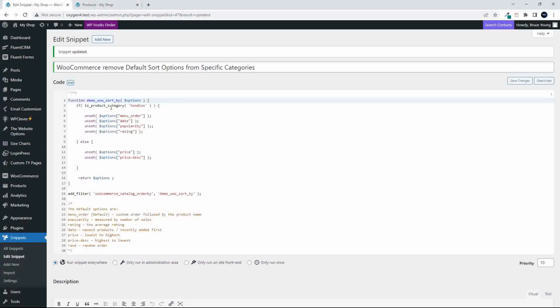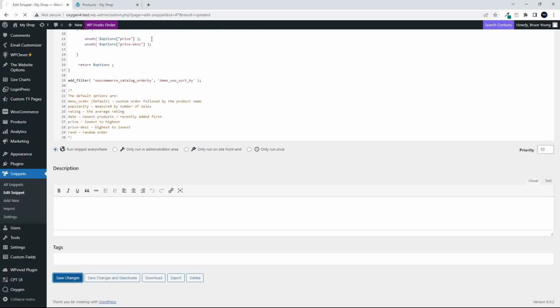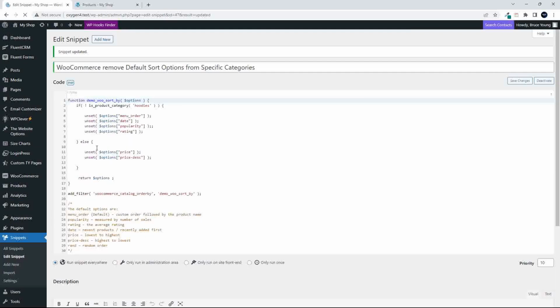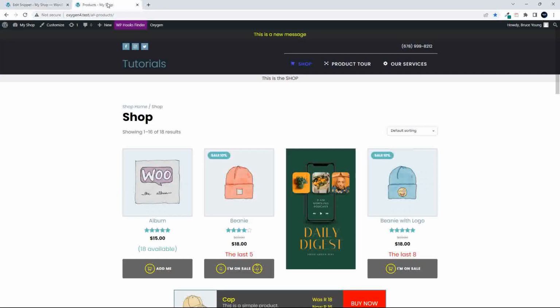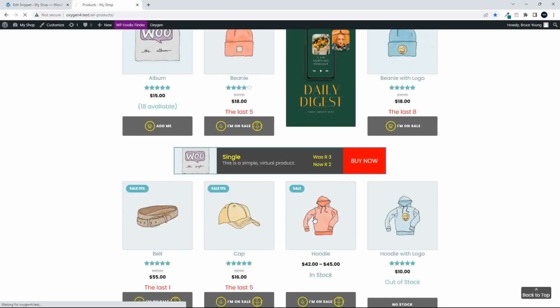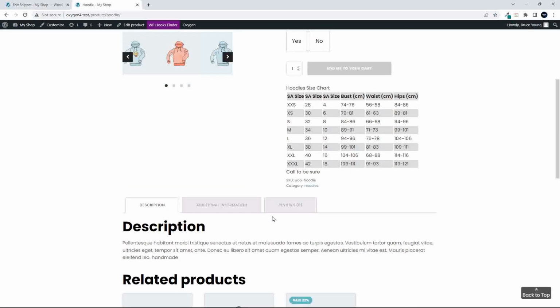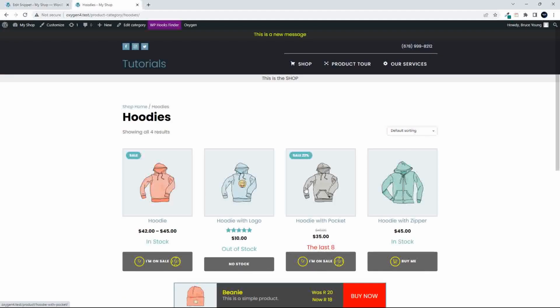And the other way to do it is to use the, if it's not a category. So if the product category is not hoodies, then display this information, else the price. So what we're going to do now is swap it around. So what will happen now is that here we'll have everything except the price. And if I go into hoodies, we'll have no price sorting, but everything else. So there's everything else except the price.